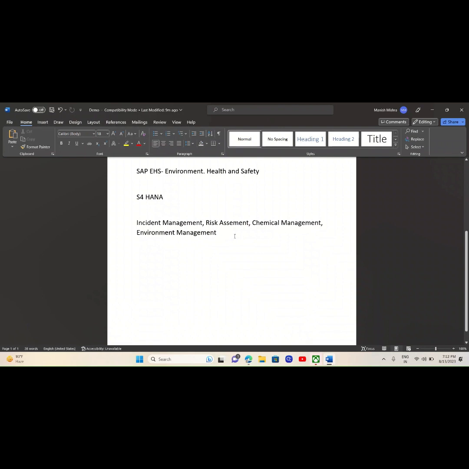We have a few other new sub modules here, but we will not be discussing those. I'll just give you the names also. It's management of change, and then we have a cross-application component known as audit management, but these are not that relevant for any beginner. So these are now on S4 HANA, the part of SAP EHS, or you can say EHSM management.